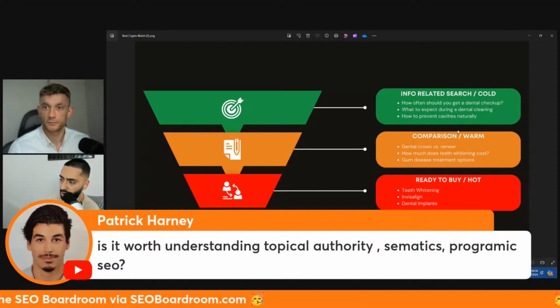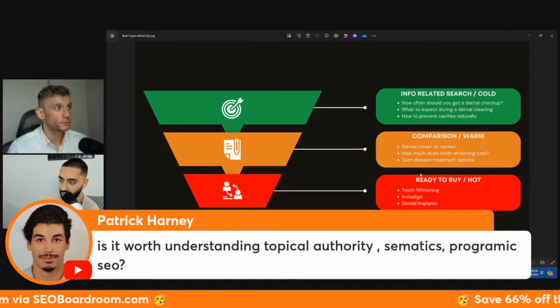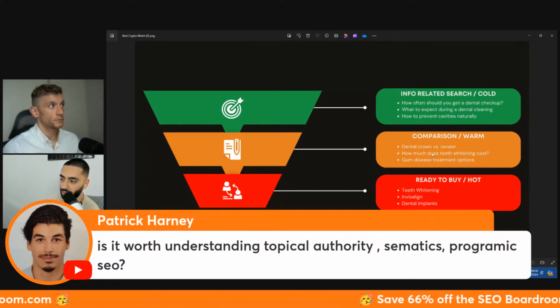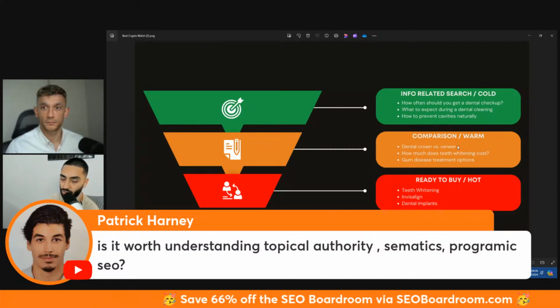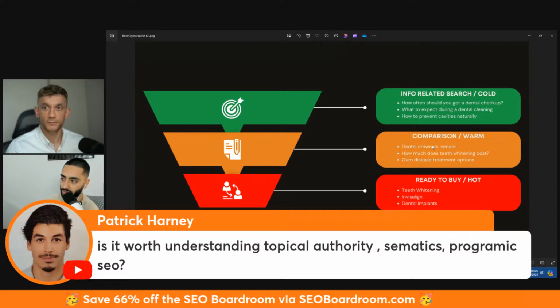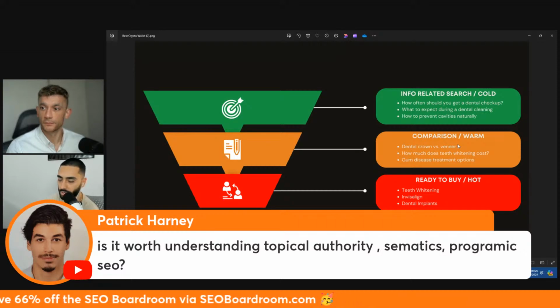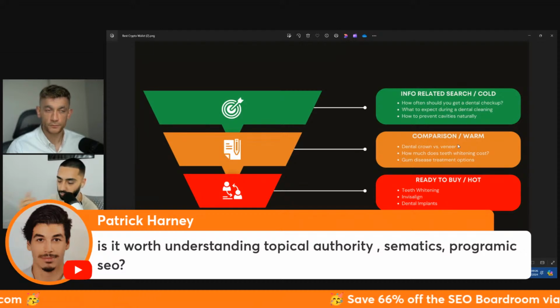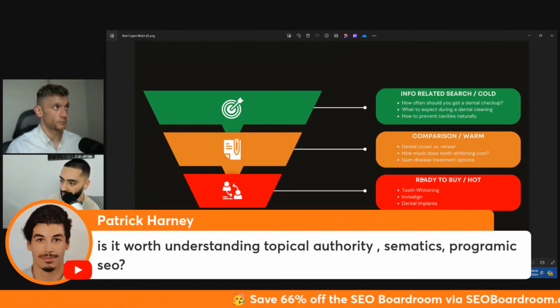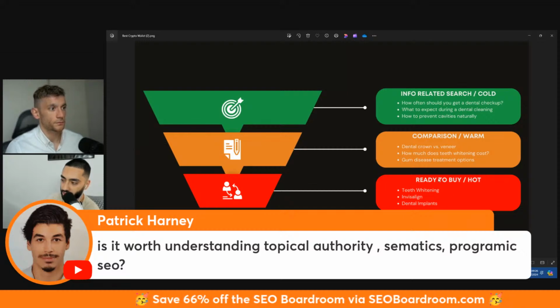Then we've got warm articles, like dental crown versus veneers, how much does teeth whitening cost, gum disease treatment options. Somebody searching these just wants to know the pros and cons of, for example, dental crowns versus veneers, and then they're ready to take action and book in for a dental crown session at a dental practice. And then you've got the ready-to-buy, hot keywords.